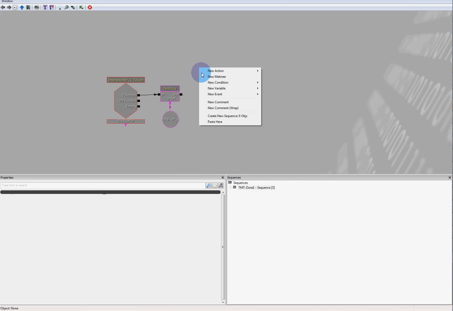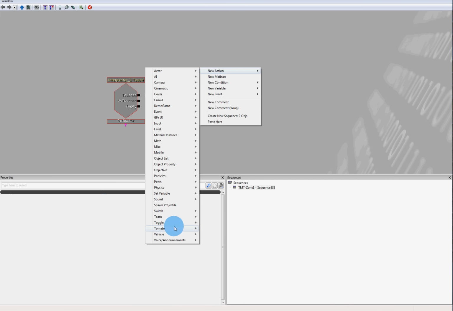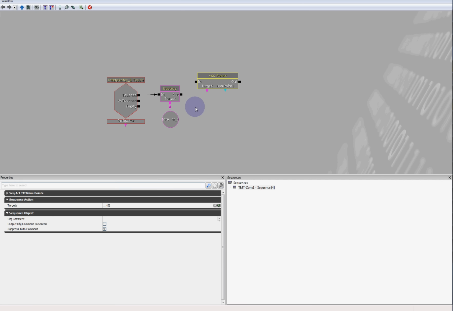Let's right click on the Kismet canvas, new action, and you should have this tomato category here. And don't worry about configure a tomato bot. I'm a little bit further along than you are. You should have add points, collect coin, and set coins needed. So let's give the player some points when they touch a coin.